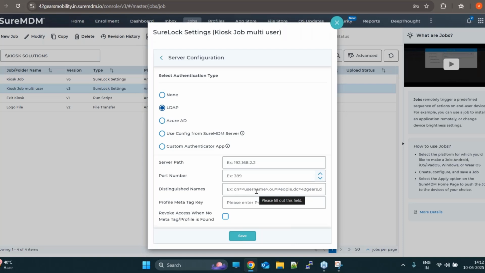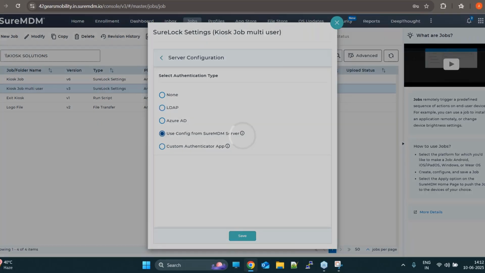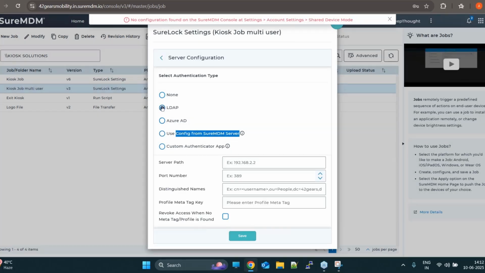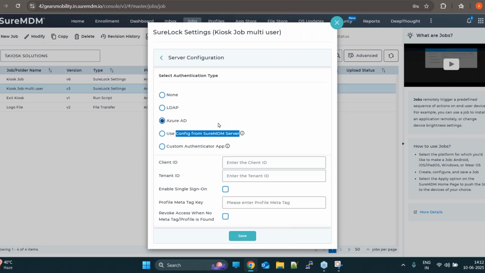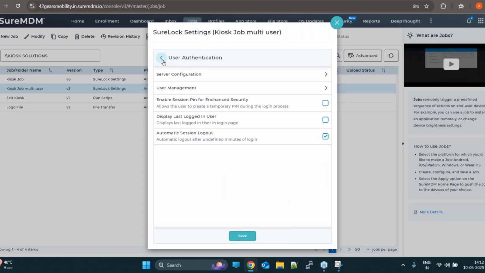Moreover, it enables multiple users to share a single Android device securely. So it streamlines operations in industries like retail, hospitality, and healthcare, with flexible single sign-on integration, supporting Okta or other identity providers, or our built-in Sure IDP solution. It combines with the security via Sure Access, and it optimizes the device usage while ensuring compliance and data protection. Here, if you see, I can also use config from the SureMDM server. I can use LDAP. I can use Azure AD. I can use any identity provider to integrate with my kiosk mode and use the shared device mode.